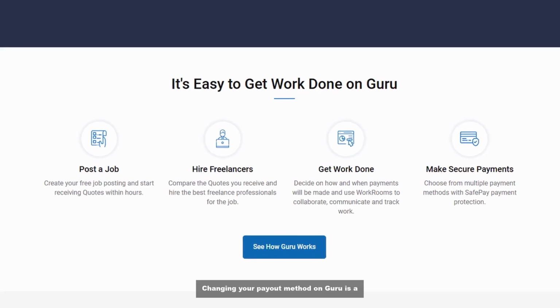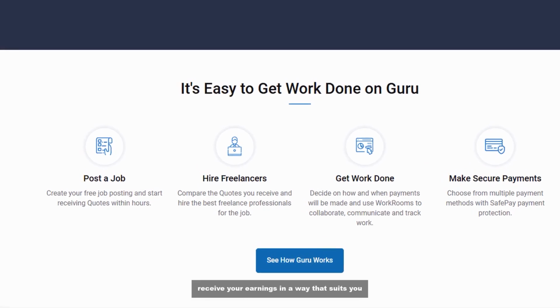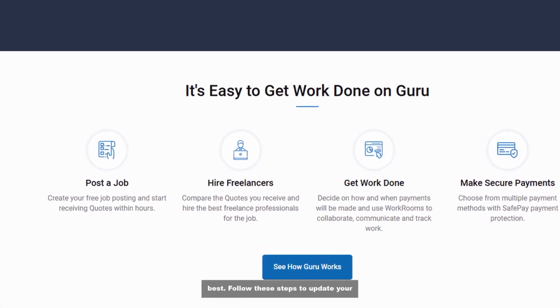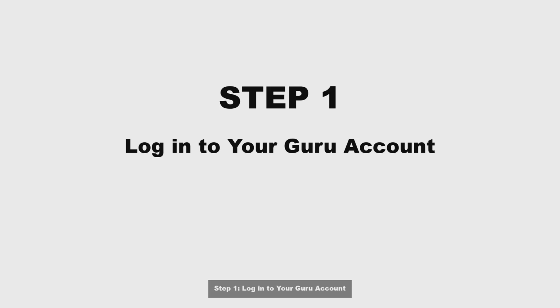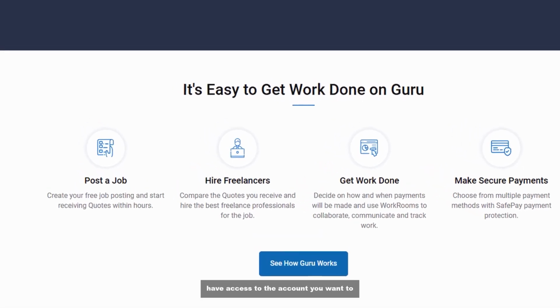Changing your payout method on Guru is a straightforward process that allows you to receive your earnings in a way that suits you best. Follow these steps to update your payout method. Step 1. Log into your Guru account. Start by visiting the Guru website and logging in with your credentials. Ensure you have access to the account you want to modify.